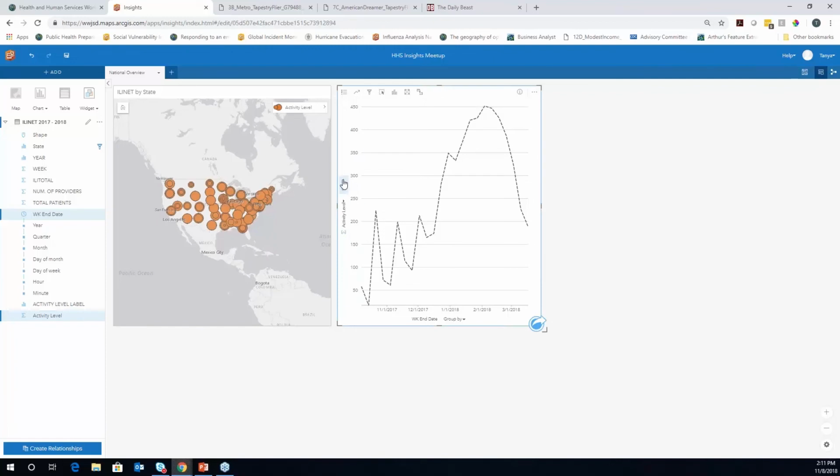And right now I'm doing a sum. So instead I'm going to change the statistic to an average. So now I can see that at the apex, the national activity level average was 9.2, pretty severe, which we all know last year was a pretty severe flu season. But you can absolutely trace the outbreak.